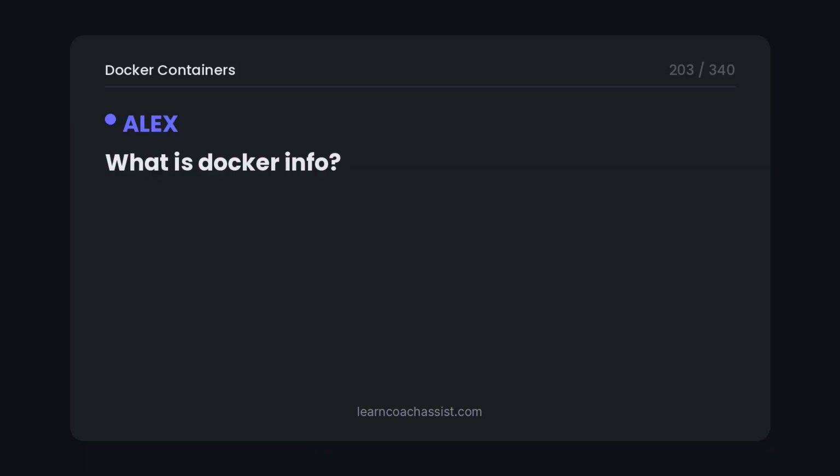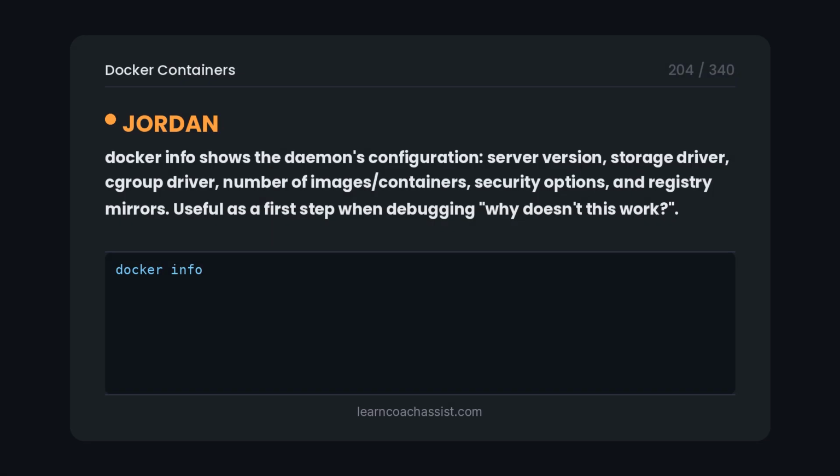What is docker info? Docker info shows the daemon's configuration, server version, storage driver, cgroup driver, number of images/containers, security options, and registry mirrors. Useful as a first step when debugging, why doesn't this work?